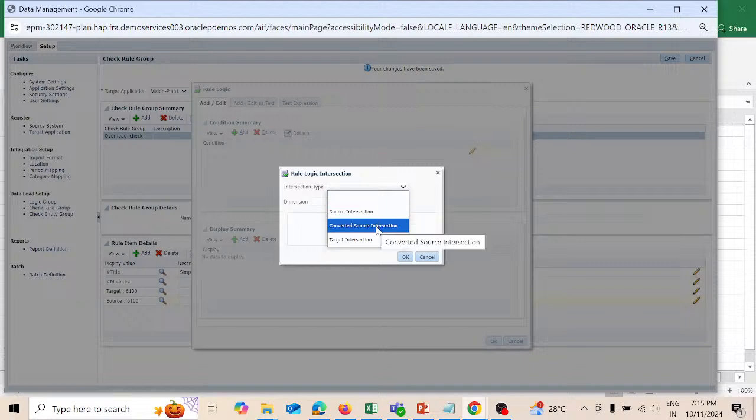Converted source intersection we take when we are providing this rule on the workbench, that is once the file is imported and it is placed in the workbench, and for the final export process, there the check is going to be done. So here I will take it as converted source intersection.